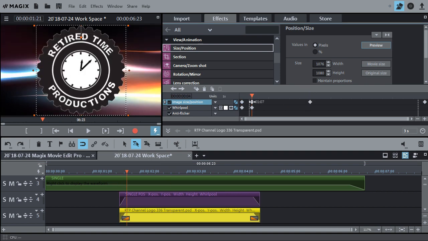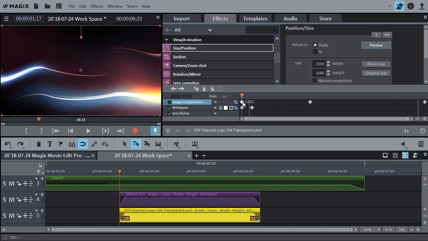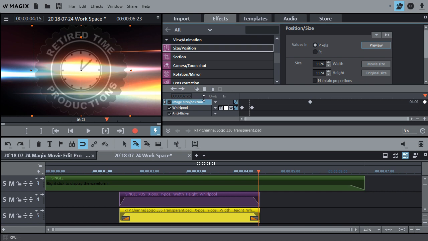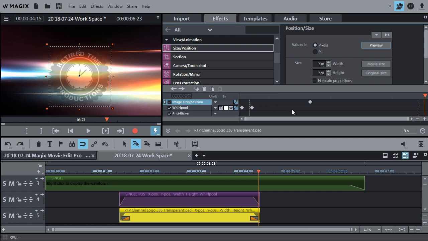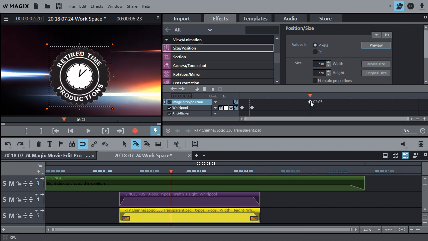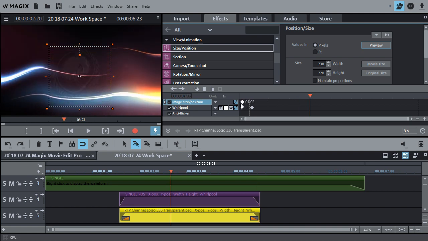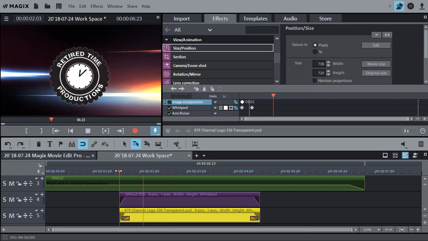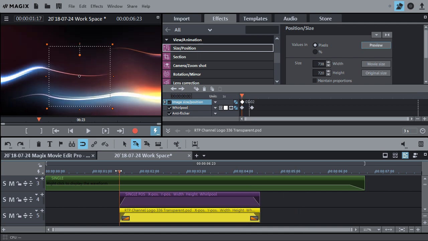So let's go through here and I'll just trash these other keyframes. Just only the size and position keyframes, not the others. And then I just have this one and I'll move it back to the beginning right there. Now it should stay the same size all the way through. There we go. All right, so that's pretty good.